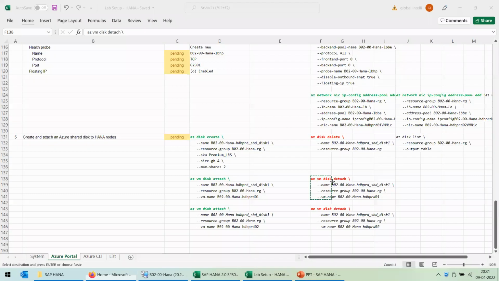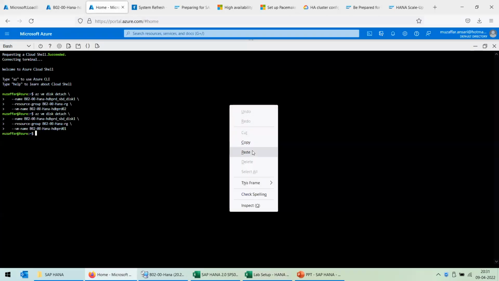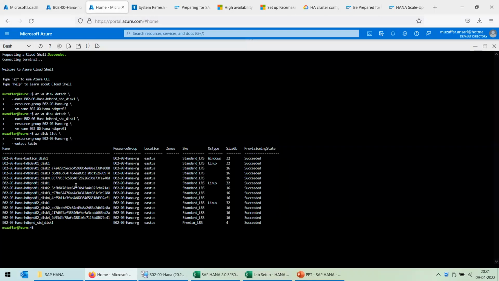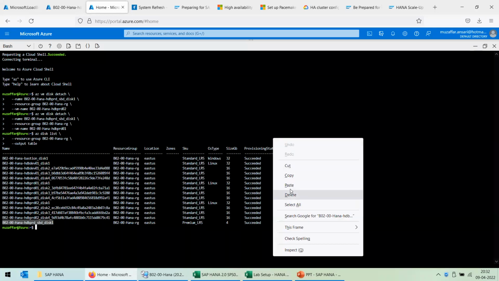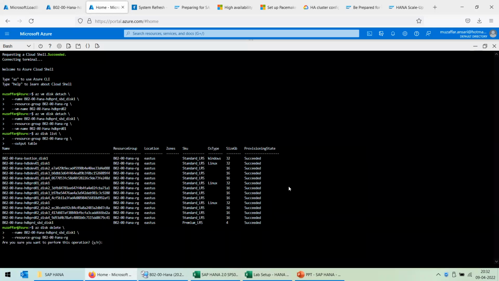Now let me delete the disk. It will list all the disks which are attached. So this is the disk over here. It has been unassigned from both the VMs, but it's still not deleted yet. So we have to delete it. We'll delete it from here.